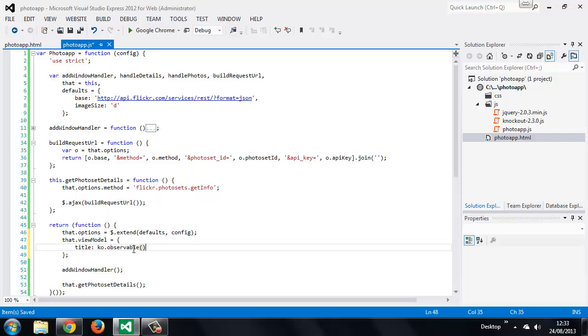And we say that this property is an observable property. And what that means is that Knockout will observe this property while our application is running. And every time the property changes, Knockout will automatically notify the bits of our UI that are mapped to this property. So we don't have any UI yet, and we don't have any data for this property yet. So we just set it as an observable and we don't pass any data into it. We can do that shortly once we actually get some data.